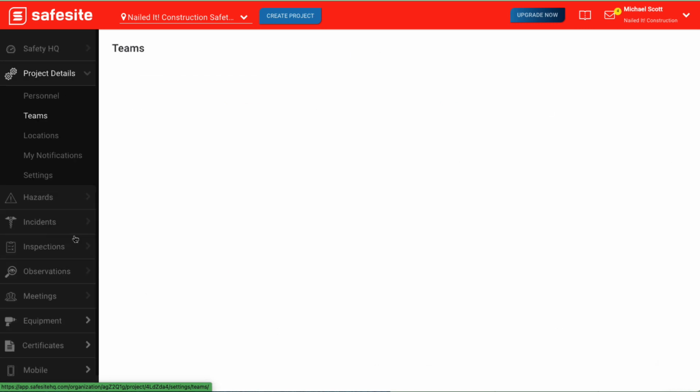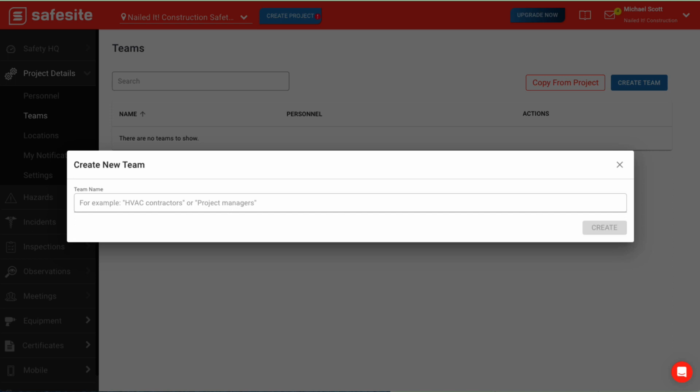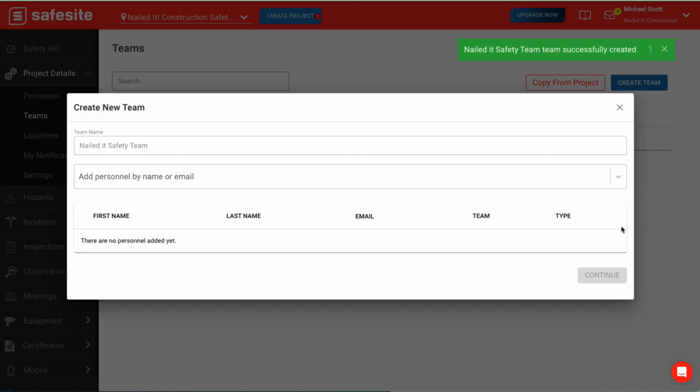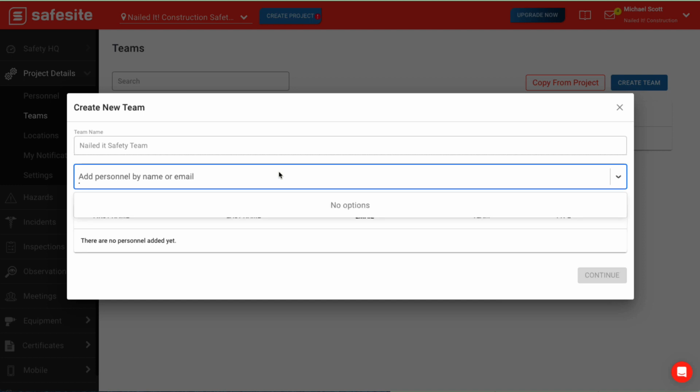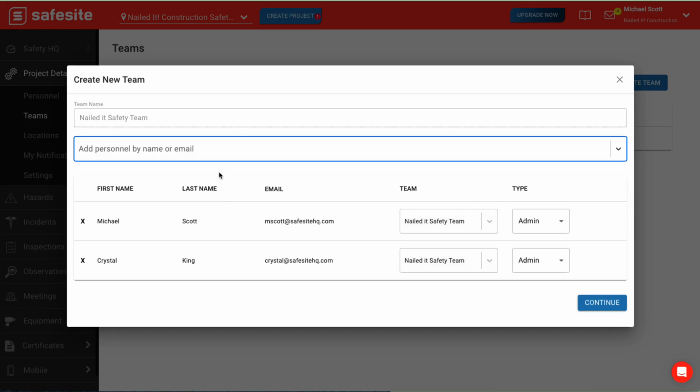Select the Project Details tab and select Teams. Select Create Team. Enter a team name, then select Create. When creating teams for the purpose of hazard management and communication, please keep in mind that the personnel added to the team will be notified to their email and by a hazard card when that team is selected while creating a hazard from the Safesite Mobile App.